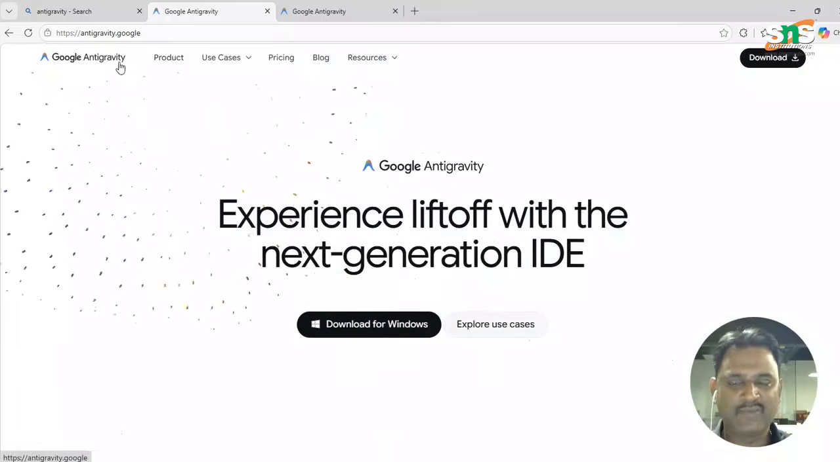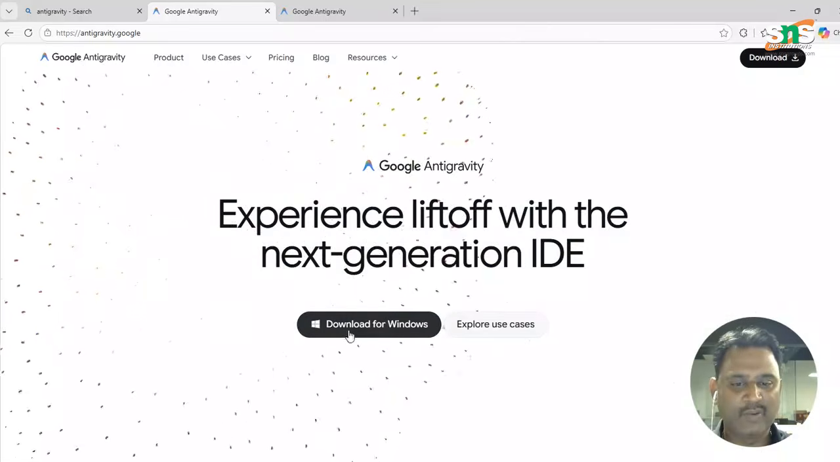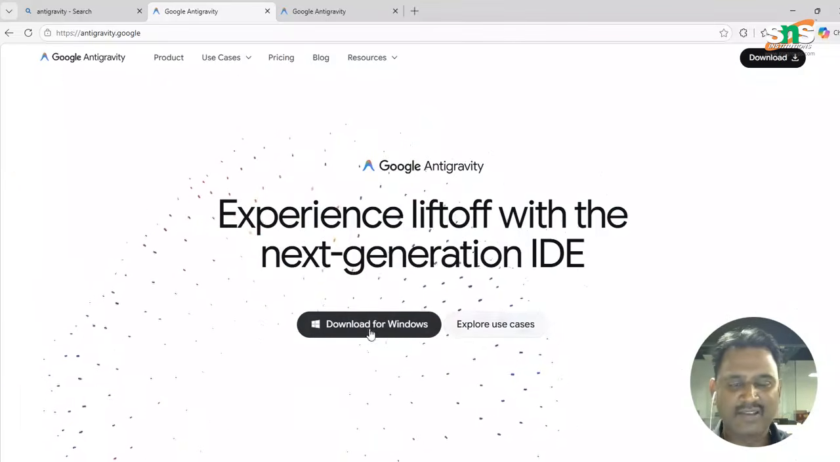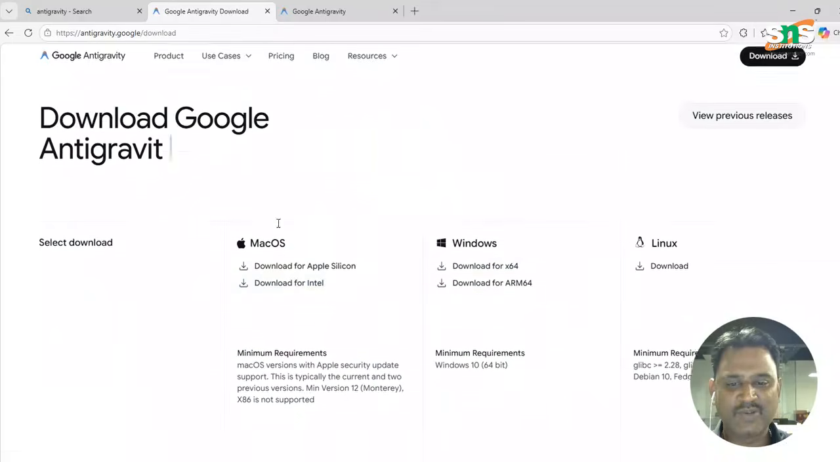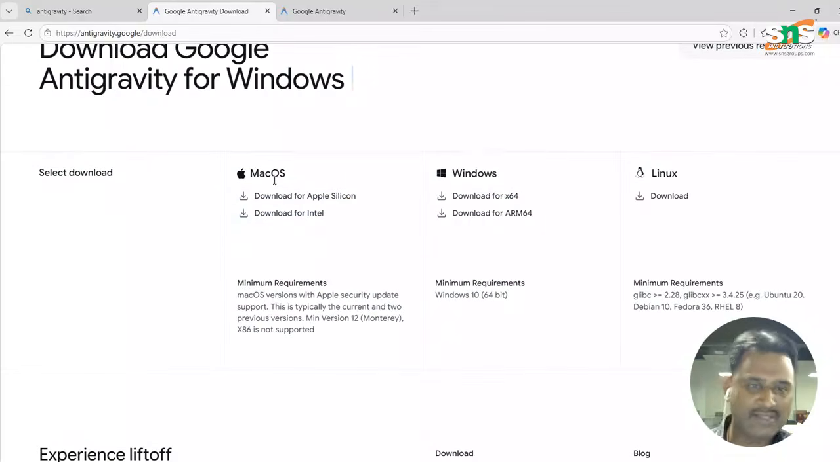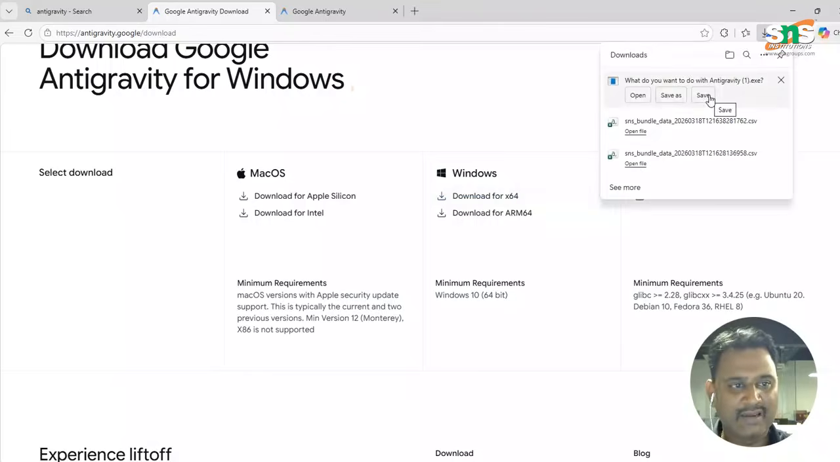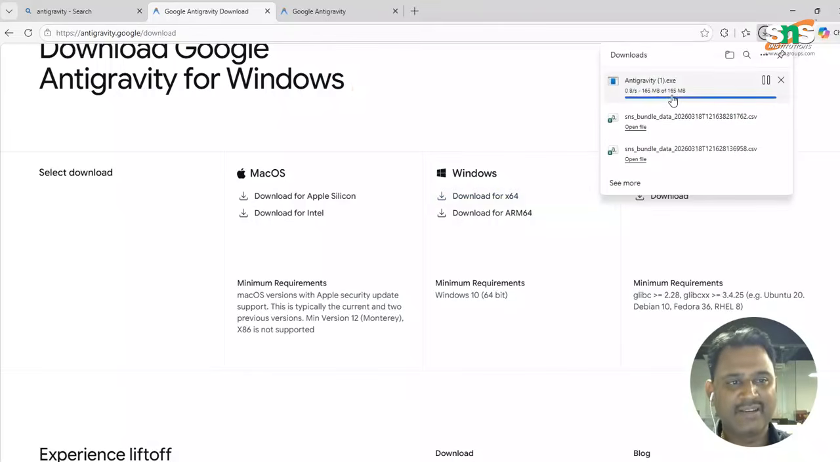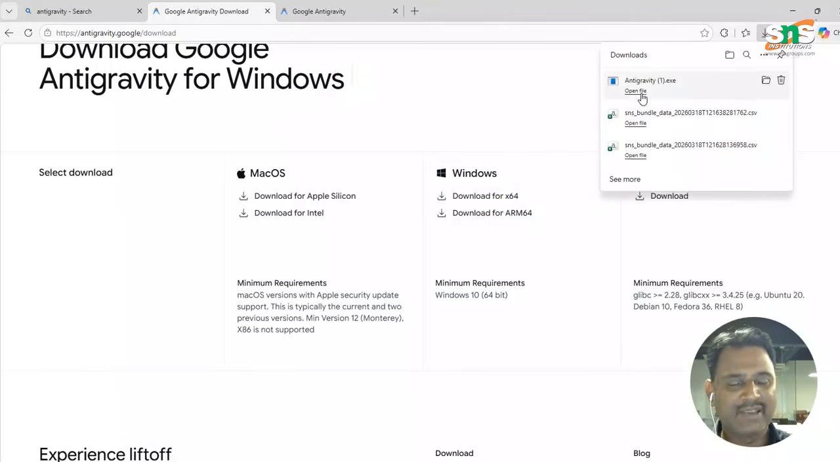Okay, for working with the sample, we can click download for Windows, and once you click it, the website will ask whether you want to download for macOS, Windows or Linux. I am using Windows, so I'm downloading for Windows 64 and saving it. The file size will be around 160 to 165 MB, and once we open it, let me install it in the system.